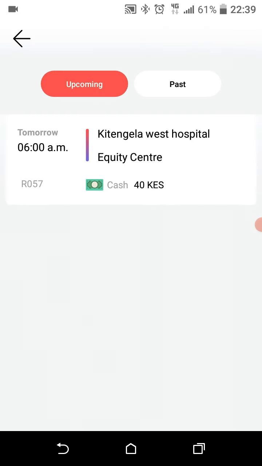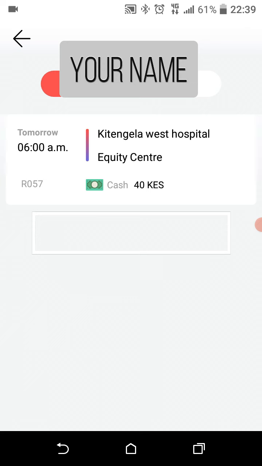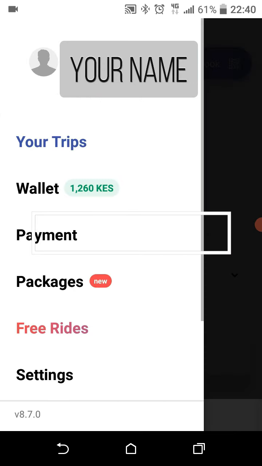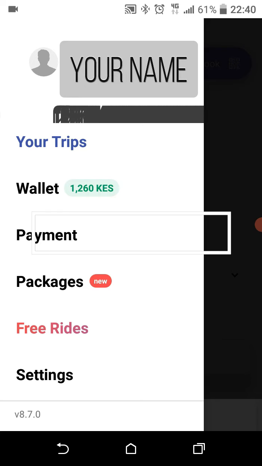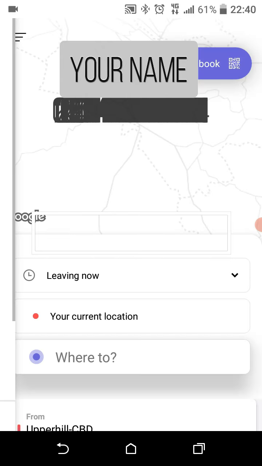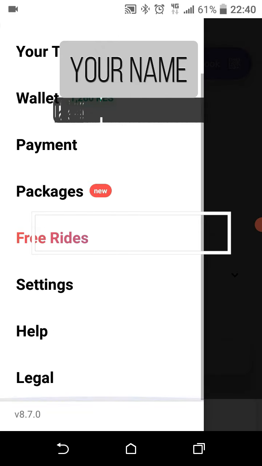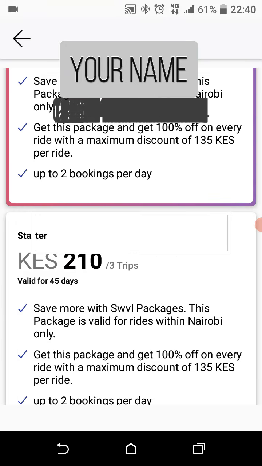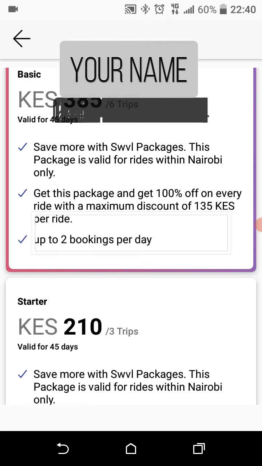You will see that the upcoming trips has already come here. Tomorrow, let's say from Kitengela West to Equity Center at 6 a.m. Okay, then you go to the wallet, your trips, your payment. It will show you the payment option that is there, that is cash or from the wallet.